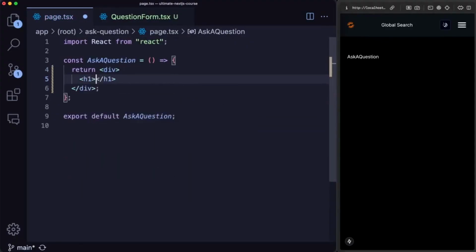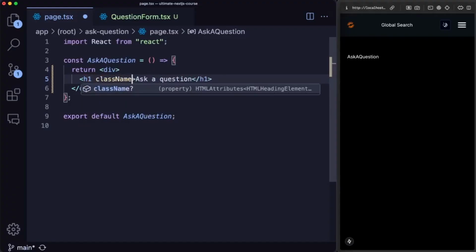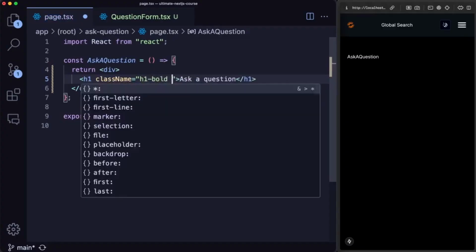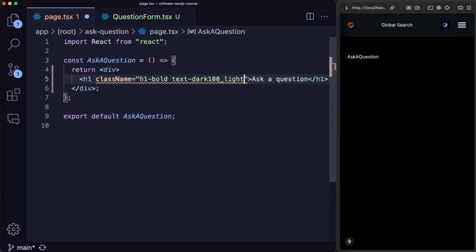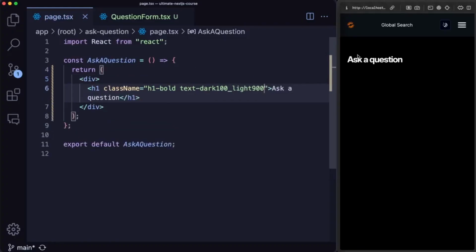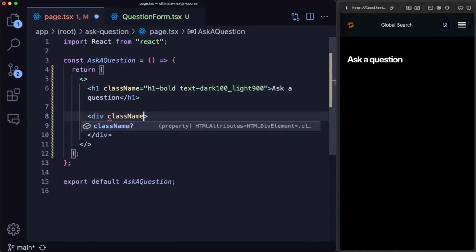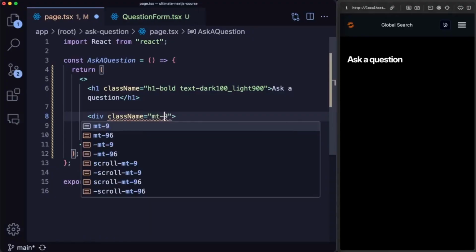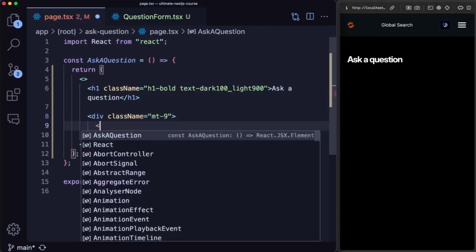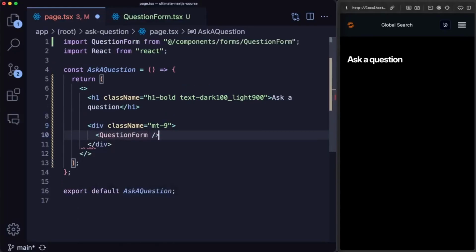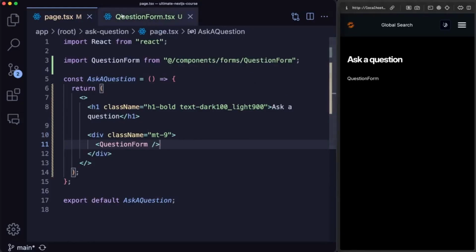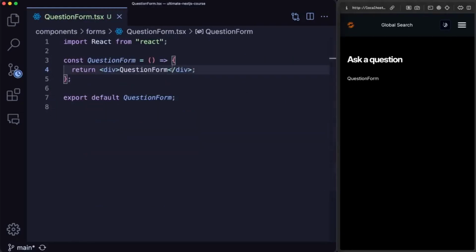Run rafce and import it within the Ask a Question page in a way that first we'll have an h1 right here at the top that's going to say Ask a Question, and we can give it a className equal to h1-bold, text-dark100_light900, and save it. There we go. That's already looking better. We don't need to provide any styles to this div, so let's simply make it a React fragment. And right within it, let's render a div with a className equal to mt-9 to divide it a bit from the top. And within it, render a QuestionForm, self-closing component. That's it.